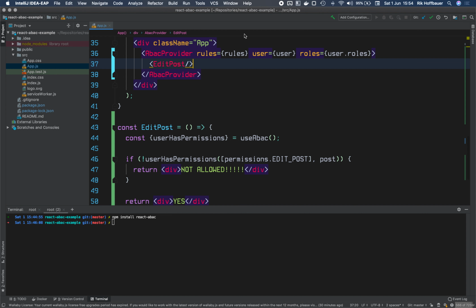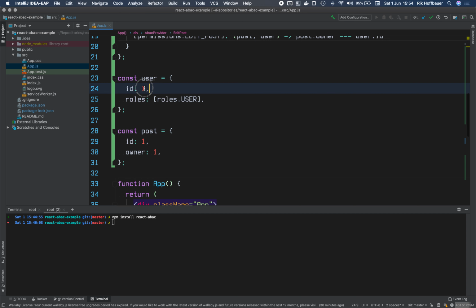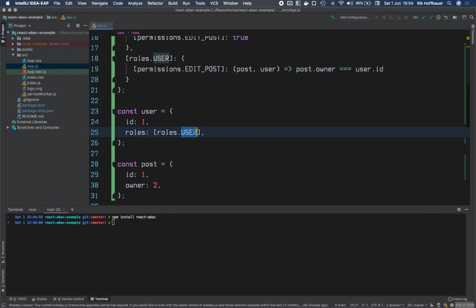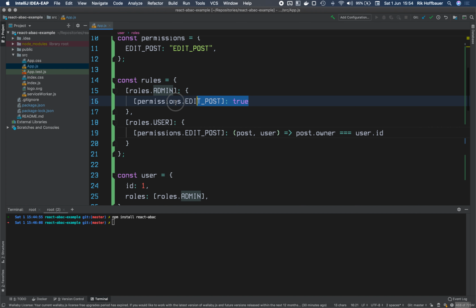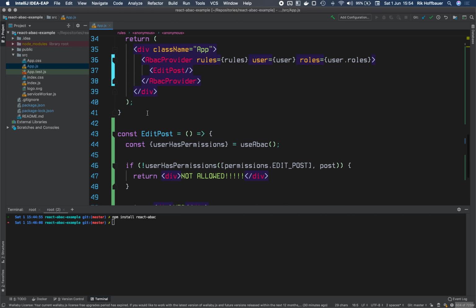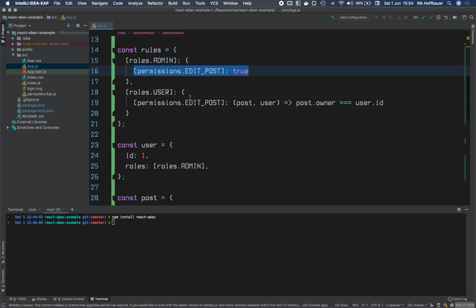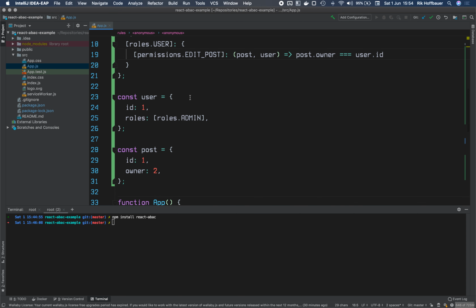and see what happens. So here we see yes, which makes sense because our user has ID 1 and the owner of the post is a user with ID 1. Now if we change that to 2, we'll see that we'll get not allowed, which also makes sense. If we change the role to admin, then we'll see yes because admins are always allowed access. So this all works. Now, say you want to have permissions directly on the user, so not by passing a role. This is possible as well.